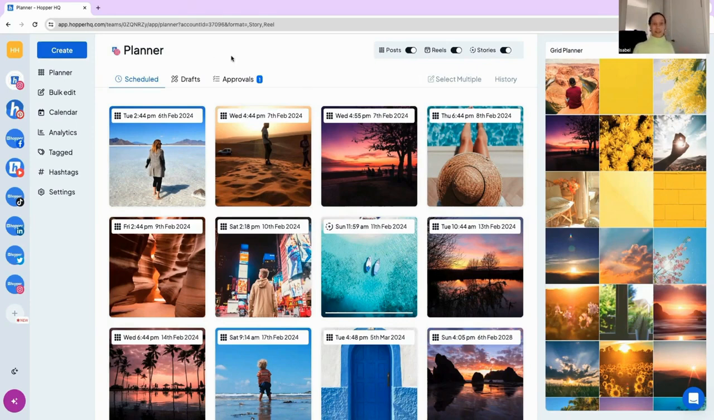So hopefully by now you all know we have a 14-day free trial. And this allows you to ensure that Hopper HQ is the right scheduling tool for you. We know everyone has their own social media scheduling needs, and it's important to find the right tool that fits yours. So with Hopper HQ, we are best known for our visual first ease of use. And so small businesses love us, and people with new accounts absolutely love us.